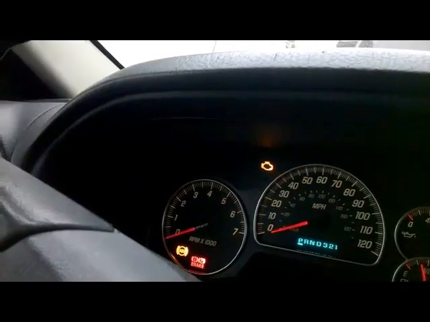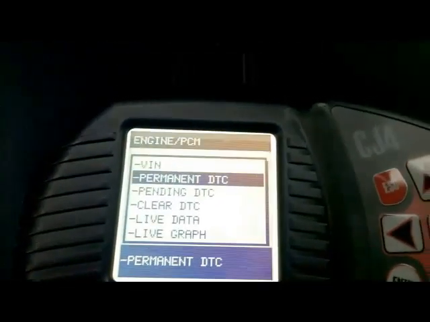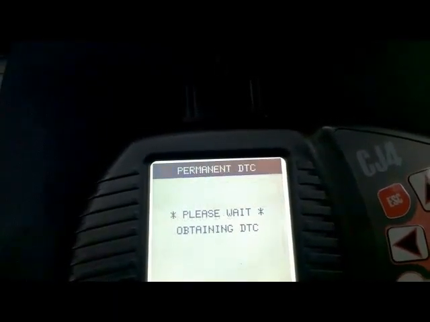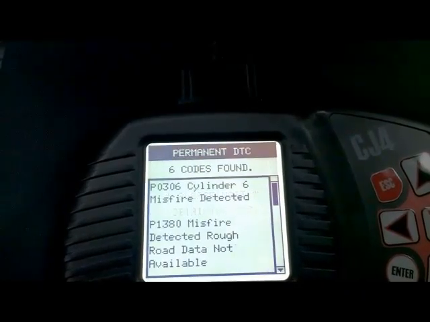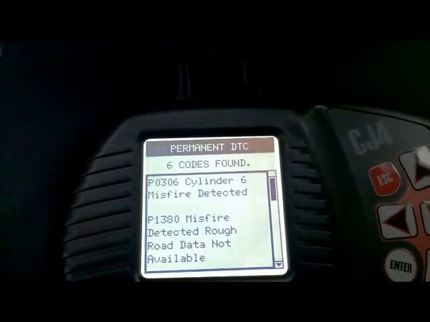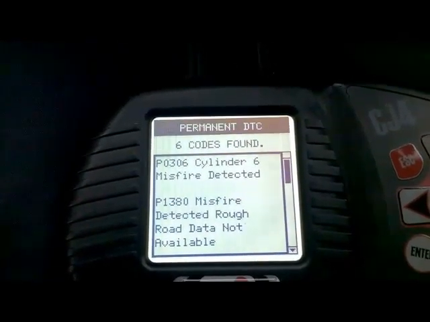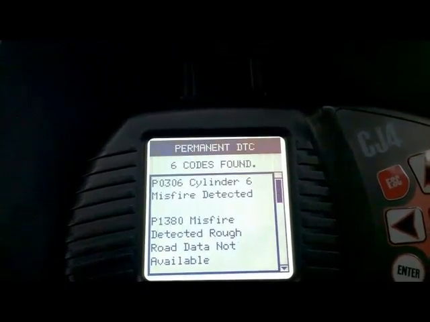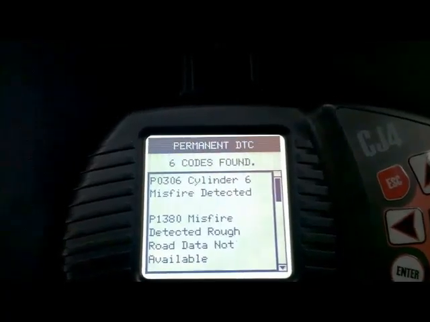Okay, so next I'm going to check the codes with my scan tool. So you can see I'm going to hit a permanent DTC. It seems that we have 6 codes. First one is the P0306 cylinder 6 misfire detected. The second one is a P1380 misfire detected, rough road data not available.